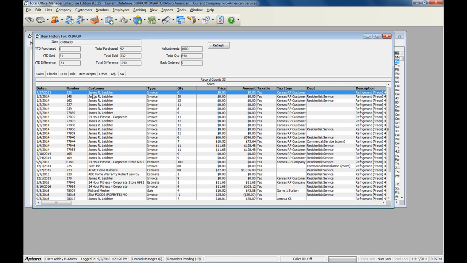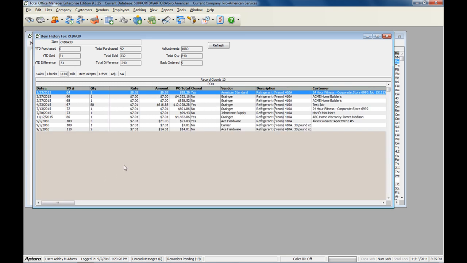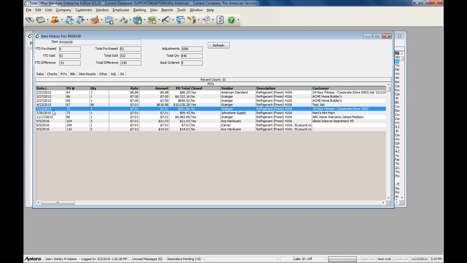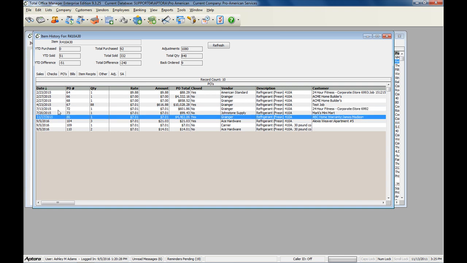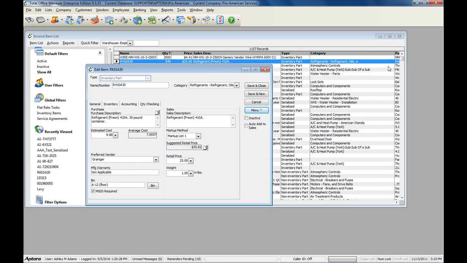You'll know how much they paid. You'll know who you bought it from. There's a complete history of everyone you've ever bought refrigerant from, how much you bought, how much you paid, when it was delivered, etc. This history button is just like the history button you've seen elsewhere in the demo. It shows you everything in the database that can possibly be associated with that particular record.